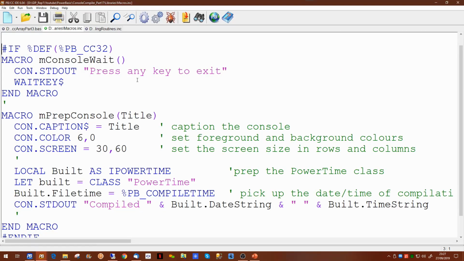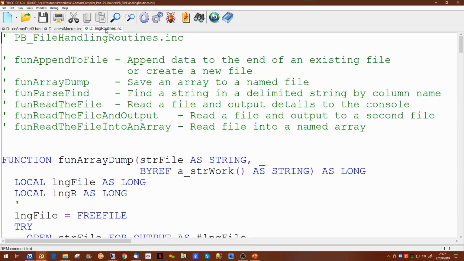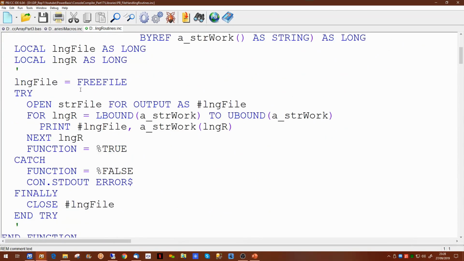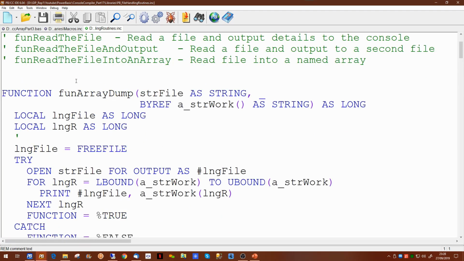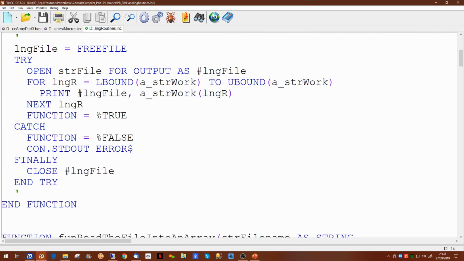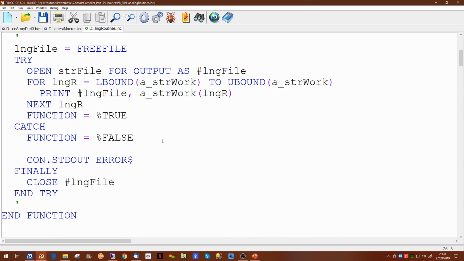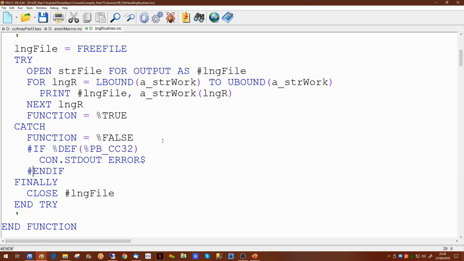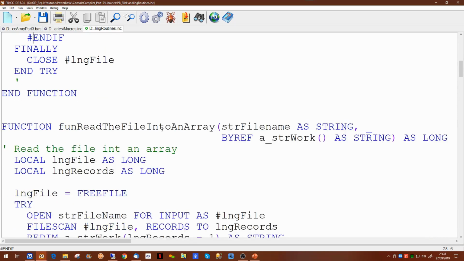So the same logic will also apply to one of the other libraries we wrote, which is the file handling routines. In this, we have commands which are putting information out to the console. For example, this line here, which if we try to compile that in the Windows compiler, it would actually error. Now you can quite happily wrap that in an if, end if. And that will still compile in our console program, and it will also compile in the Windows program.